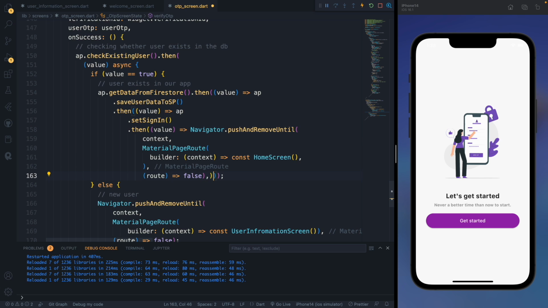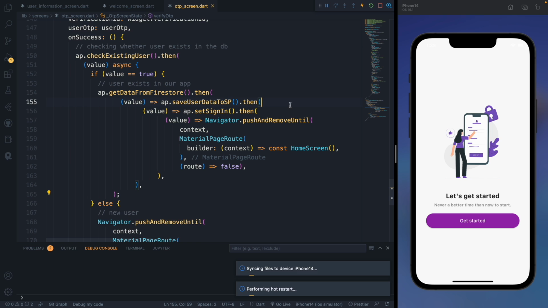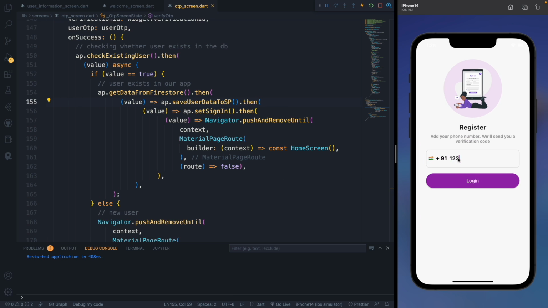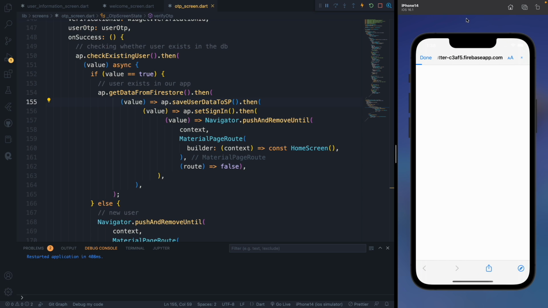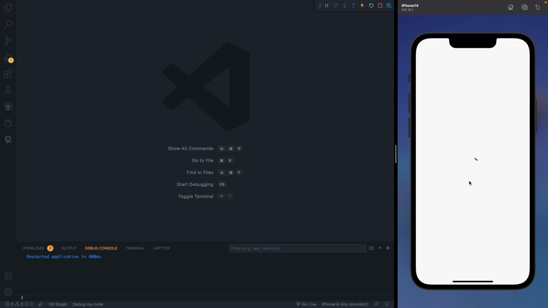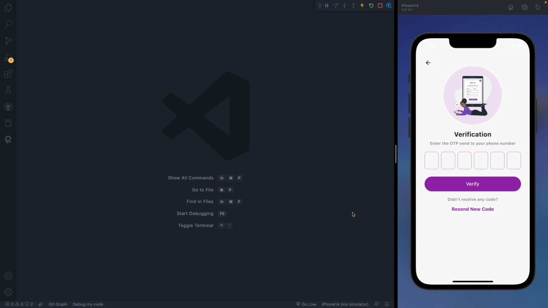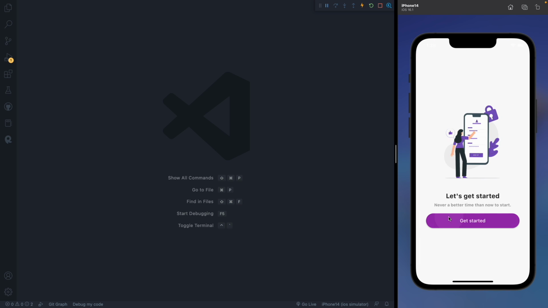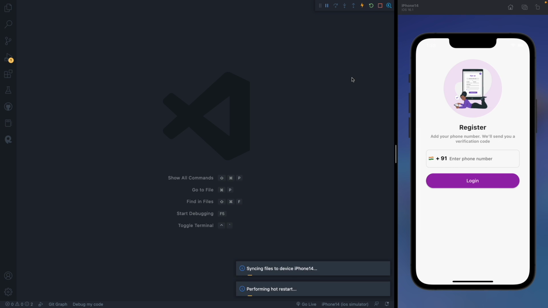So now we can reload our application, and as the user exists in our database, we can check: one, two, three, four, five, six. Click on next, and here we are in the home screen. And if you log out, we can see the login functionality also works.